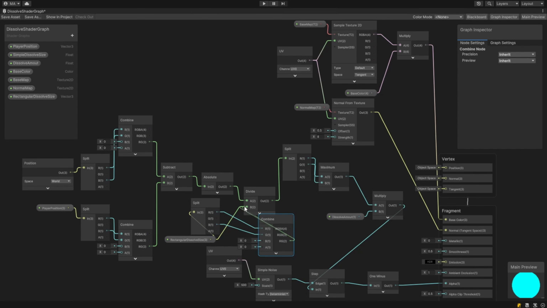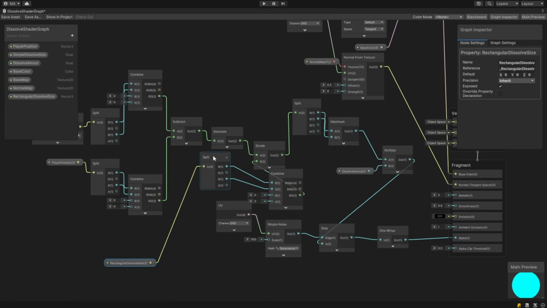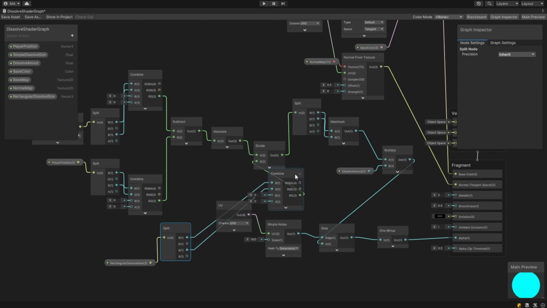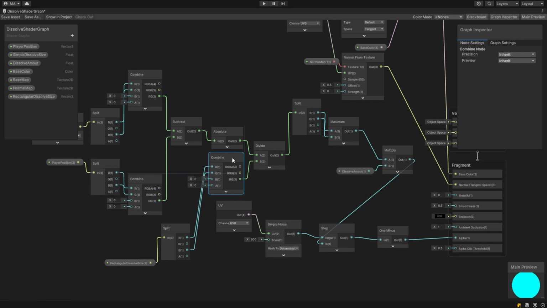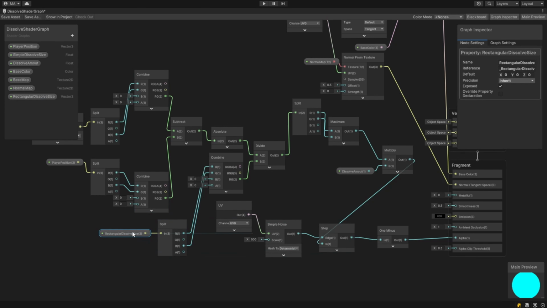Here we go, and then plug this in here. Okay. I'll just move that here, the split here, the combine here. And it's not really visible. And if we want to use all 3 dimensions again, we can just use the positions here.